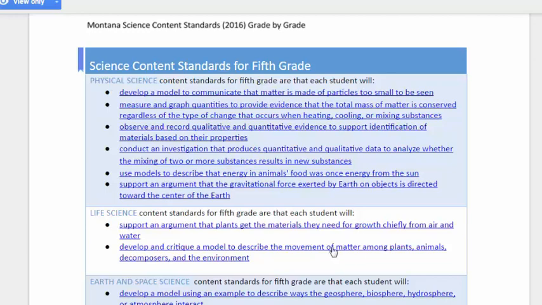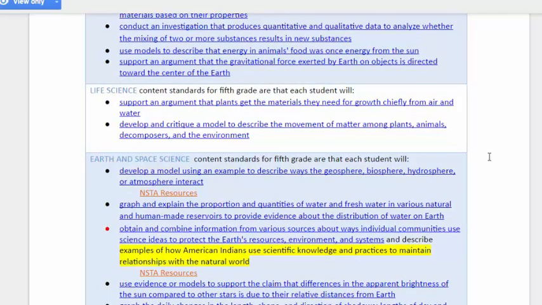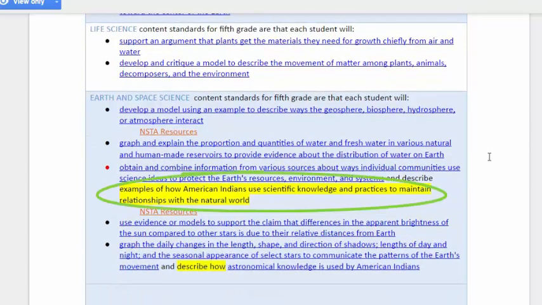As mentioned in the previous section, although the new Montana Science Content Standards are very similar to the NGSS, there are a few places where they are different. You need to be aware of these differences as you navigate between the two documents.